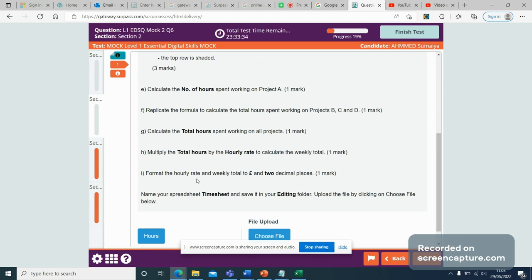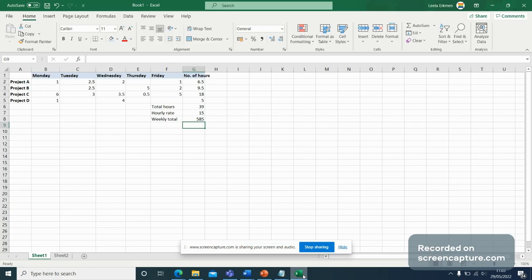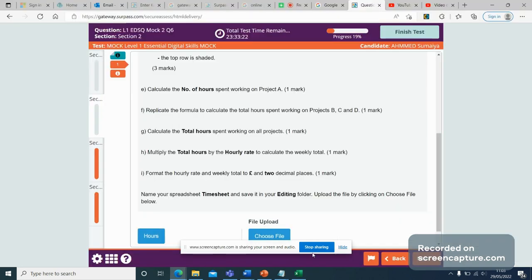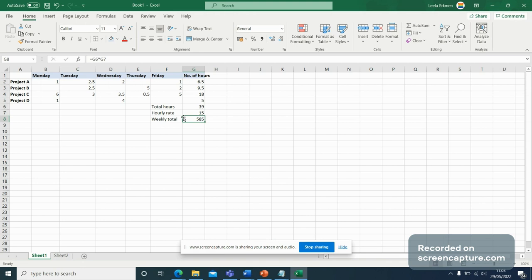Format the hourly rate and weekly total to pound and two decimal places. So you can weekly, hourly rate. What was the question? Sorry, how many things we have to do? Hourly rate and weekly total. Okay. Hourly rate and weekly total.